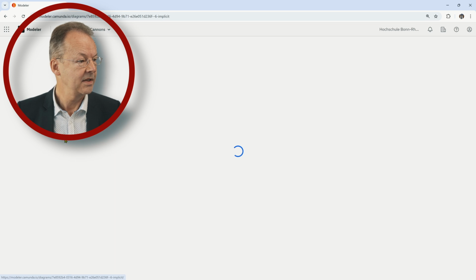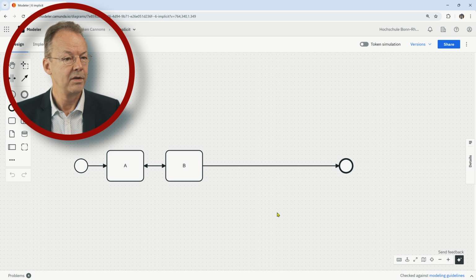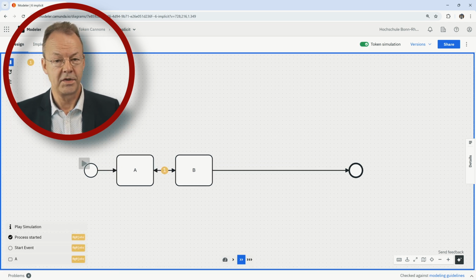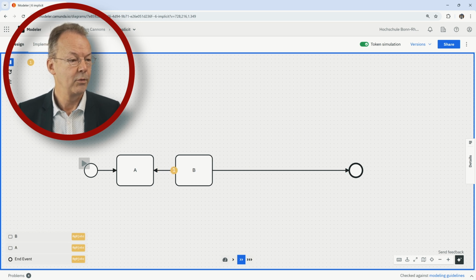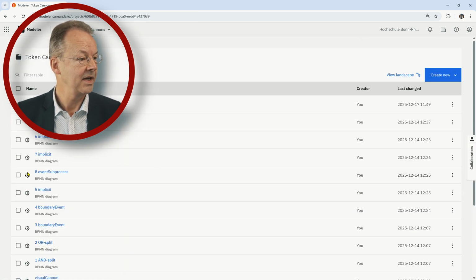The next example is this one. It's also an implicit token cannon. It just looks differently. So we have this token going back and forth. So there are actually 2 arcs, and again, this is because of BPMN having implicit AND splits and implicit XOR joins when we don't use any gateways. This token cannon cannot be stopped either.